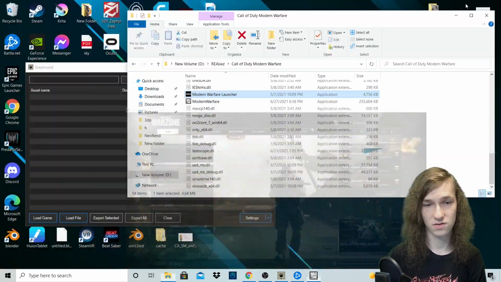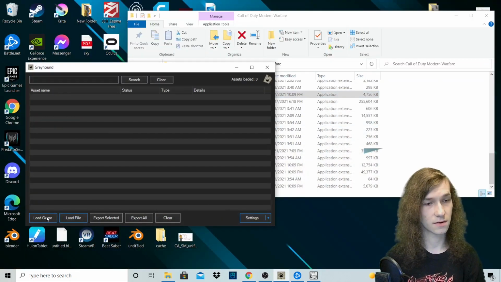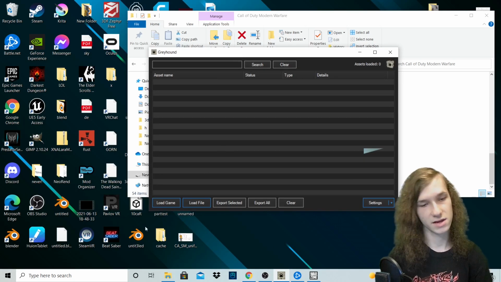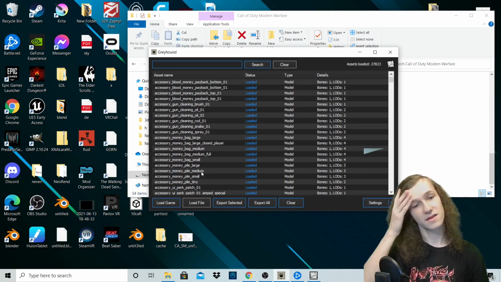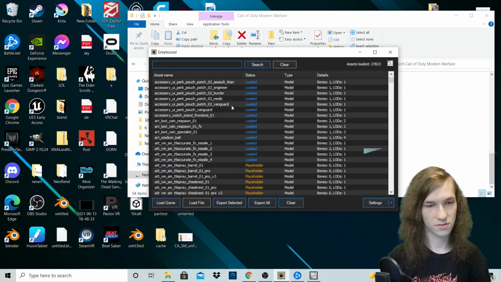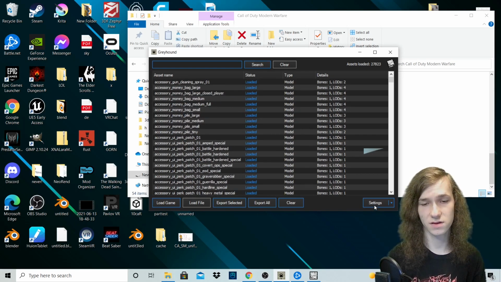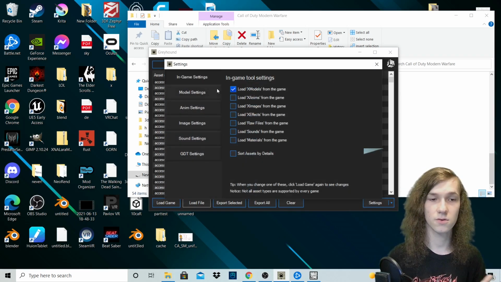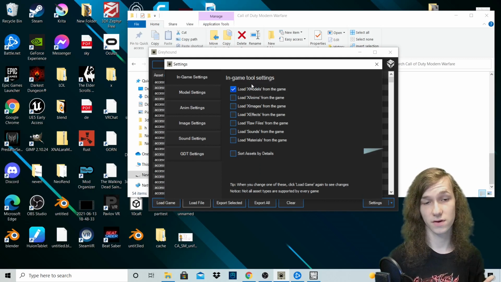But now that we have Ghost loaded on screen, we can just go to Greyhound right here, and just press load game. And then you can see all the models that are being loaded right now. Also, I should have gone over this a little while ago. The settings that you want for Greyhound are right here.